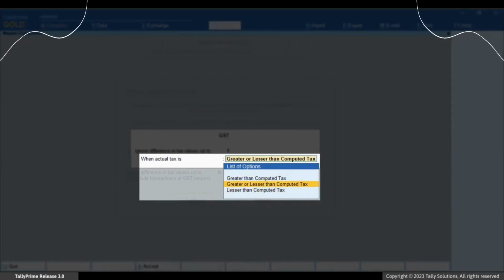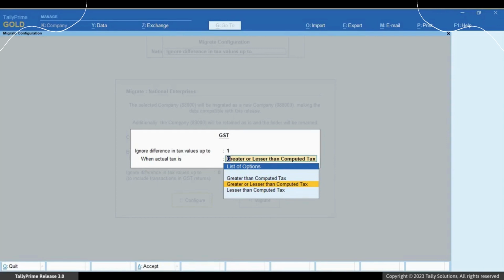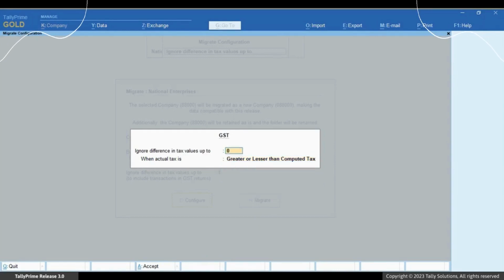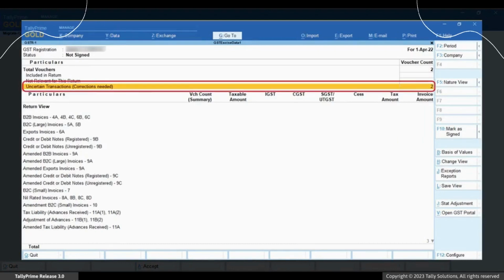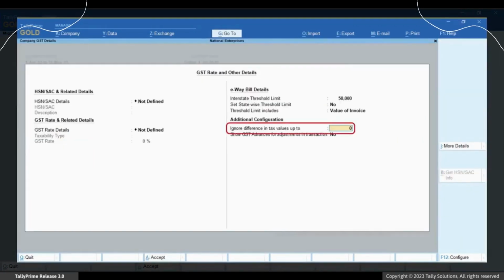computed tax, or greater or lesser than computed tax, based on the variation in the tax value and that computed by TallyPrime. If you do not enter the value here and proceed to migrate, then those transactions will get into the uncertain transaction section of GST reports. In such cases, you need to press F11 and enter the value under Ignore differences in tax values up to.